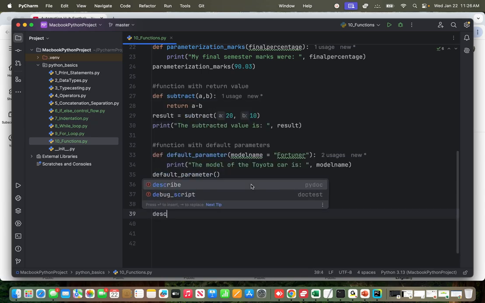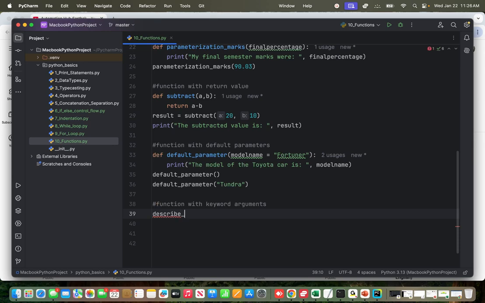Okay, so let me write def describe_pet. Oh, sorry, I forgot def. Describe pet. So let's say pet_name, and I'll write breed equal to Labrador. Here I am passing two parameters. One parameter is just a parameter. This parameter breed is actually acting like a default parameter.